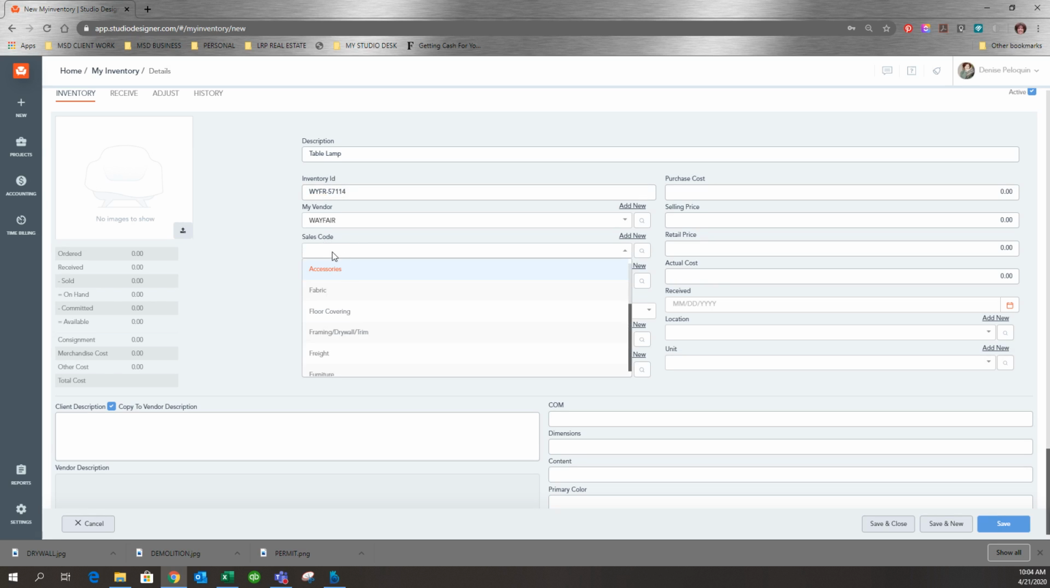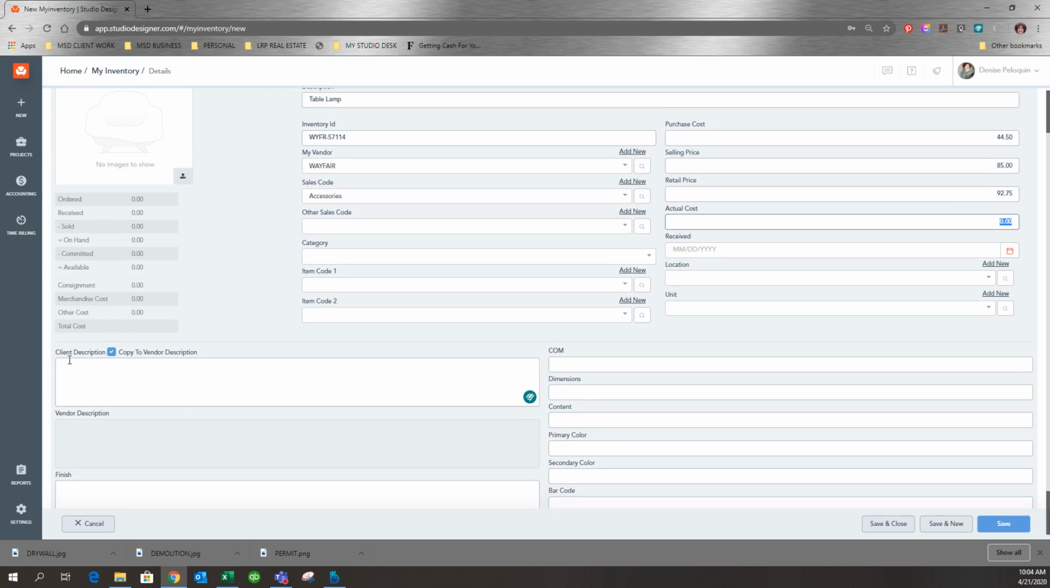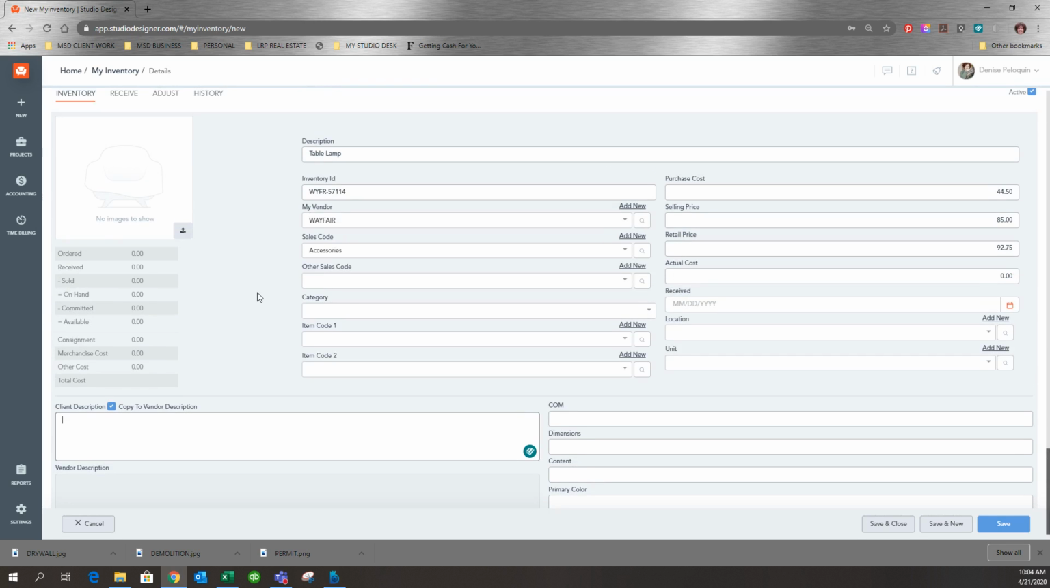Next, I'm going to do a sales code, and since this is a table lamp, that would be an accessory. We'll input our purchase cost, and so we pay $44.50 for this. We're going to be selling it at $85, and the retail is probably $92.75. You will have that actual information. And then you'll want to go ahead and put a bit further description down here. Often you can take that directly from the vendor's website.